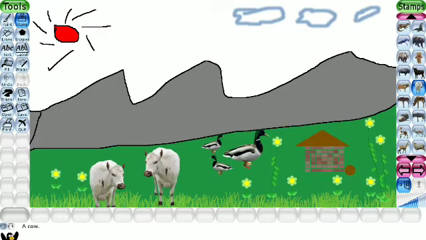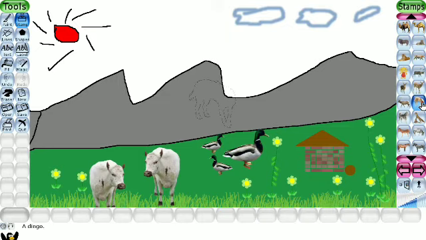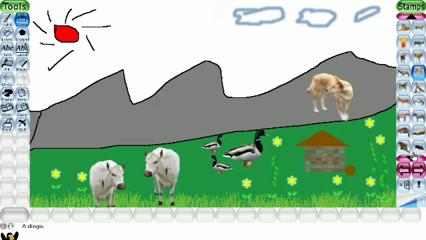So this way you can insert several objects, several animals, birds, so many pictures are there. You can insert it. Okay, just click it and just click where you want that. Okay, that way you can easily insert.